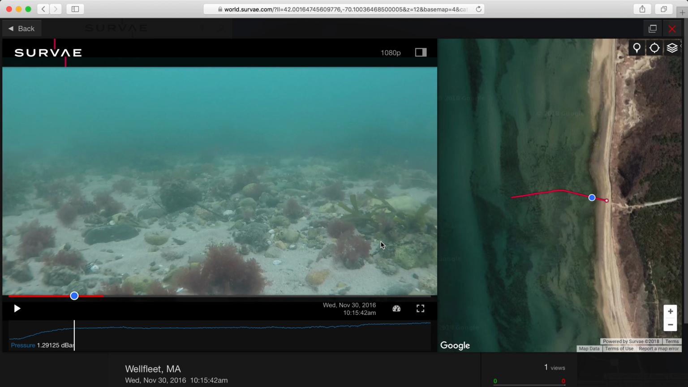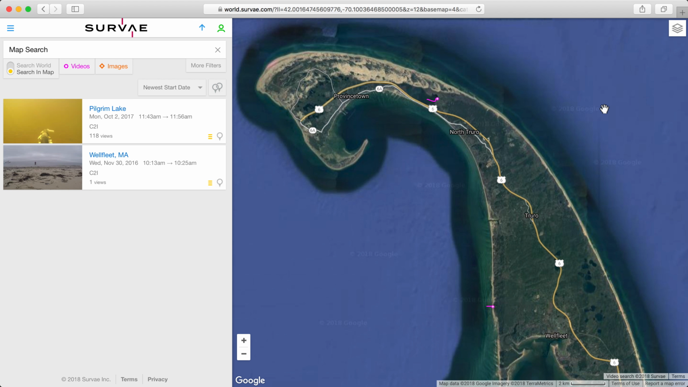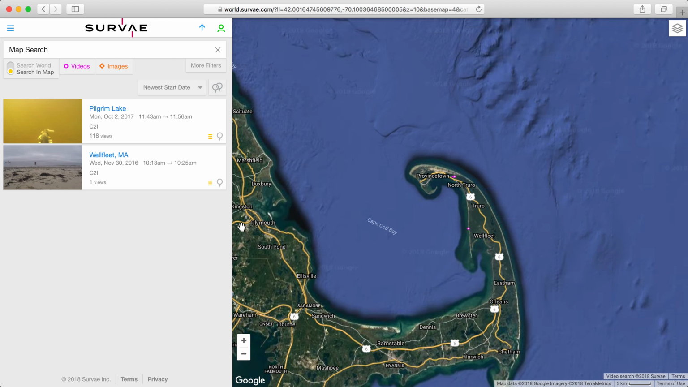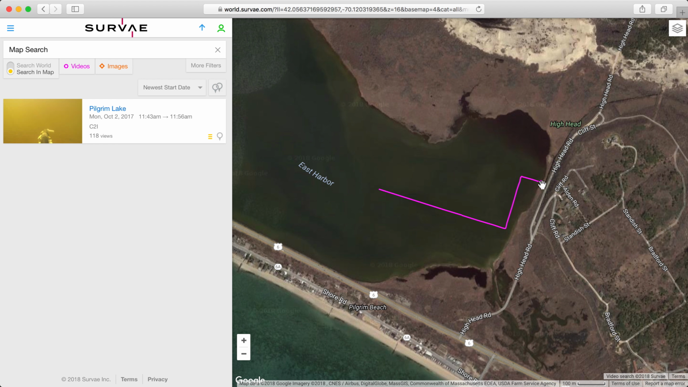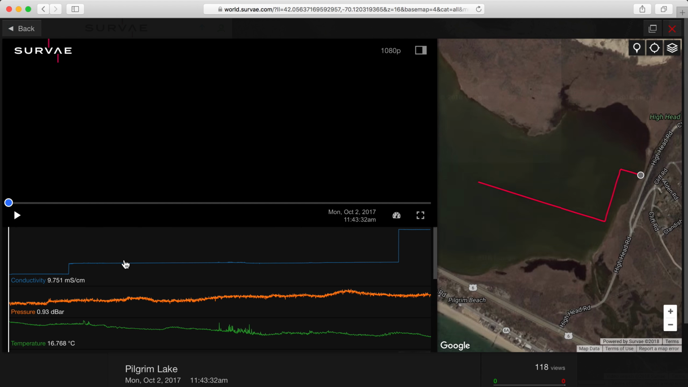So this is a fairly simple one. This is only a single type of data. I'll give you a demonstration of another video that has more data attached to it. In this case, both of these were captured in Cape Cod in Massachusetts. And this one we're going to zoom into. This is a video captured in this lake area, and we'll go ahead and load it.